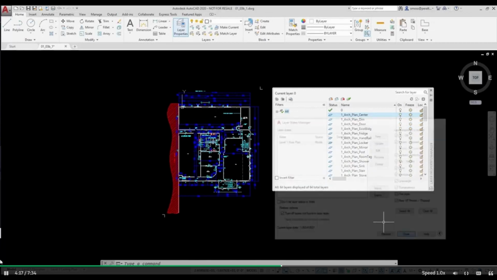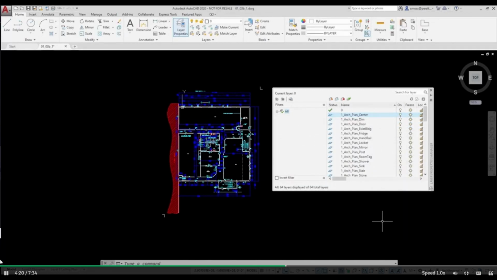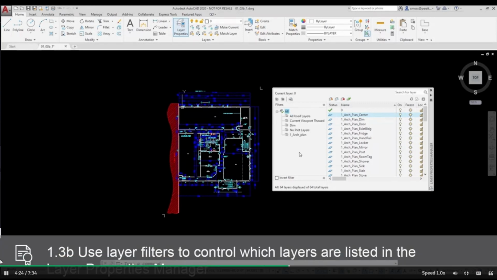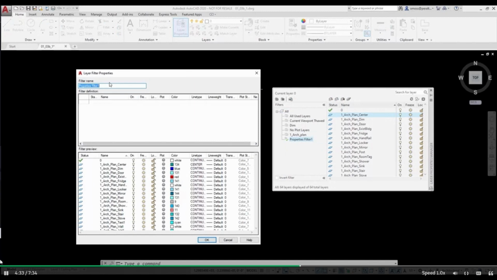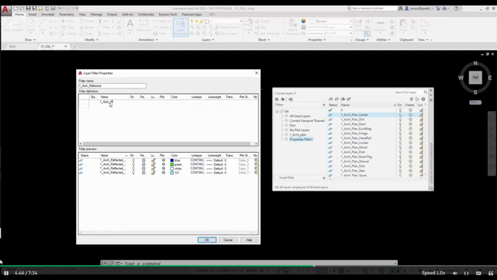I press Close. I'm going to create another layer filter. I return to the Layer Properties Manager. I highlight All. I right-click and select New Properties Filter. I'll name this filter 1_arch_reflected. In the name field, I type 1_arch_ref star. Only the layer names that start with 1_arch_ref are listed in the layer list. The layer list updates. We can see that the layers are frozen.